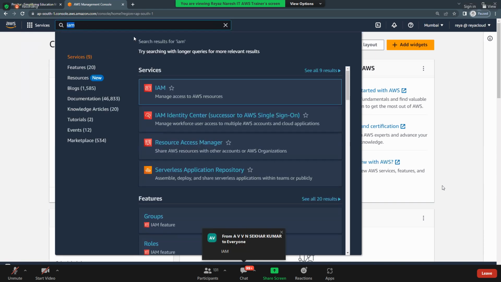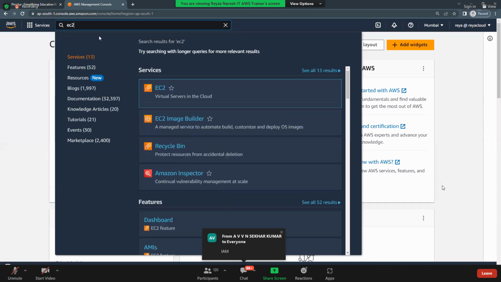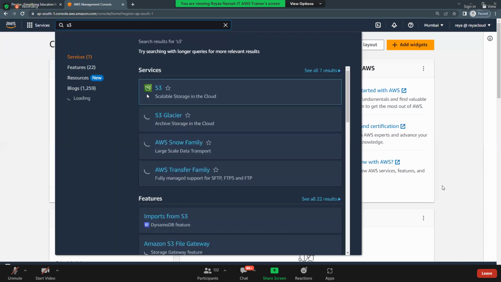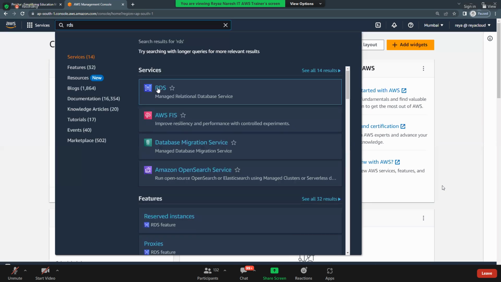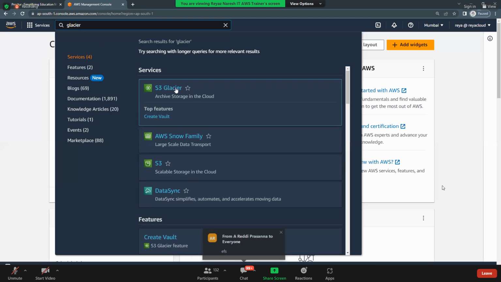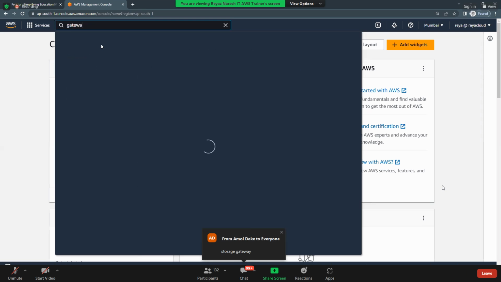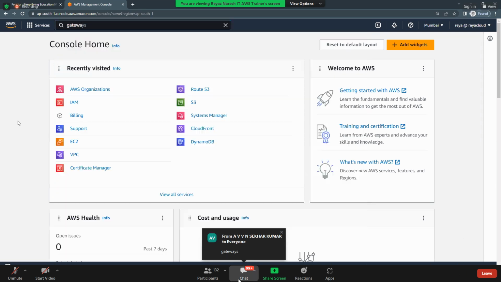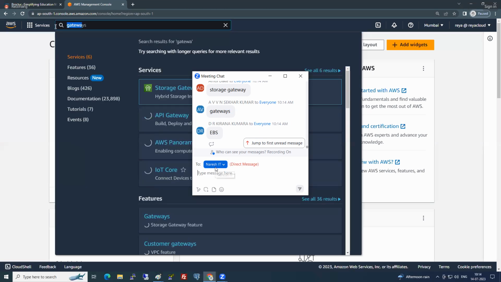What services do you know? Tell me, I'll search. EC2, I'll search. Do we get EC2? Yes. Next, S3. You got S3. Next, RDS. We got RDS. You want Glacier? We call it Glacier here. Do we see Snow family? All right. And then gateway. Storage Gateway. So like this, guys, if you go and search for the service, you'll get it.